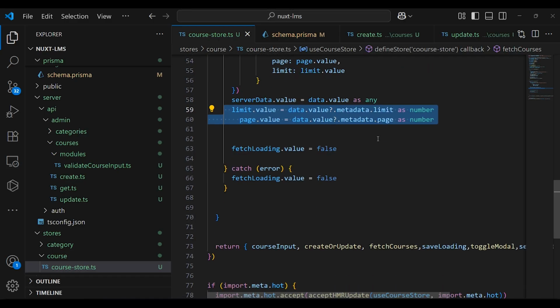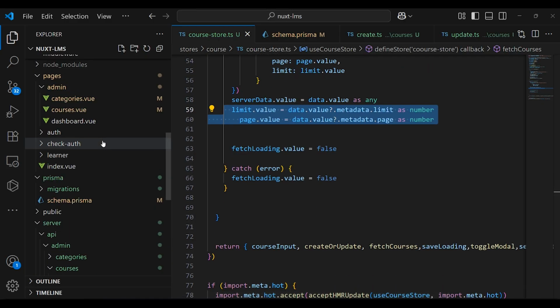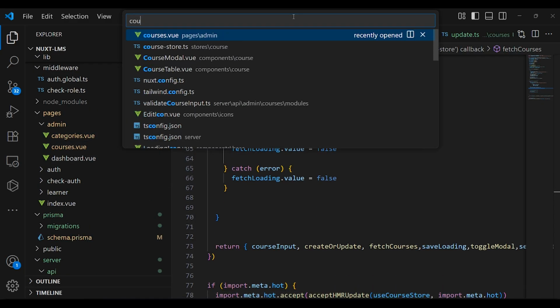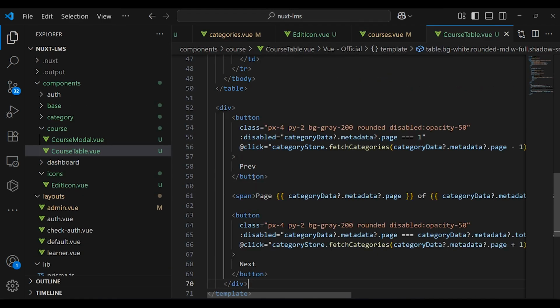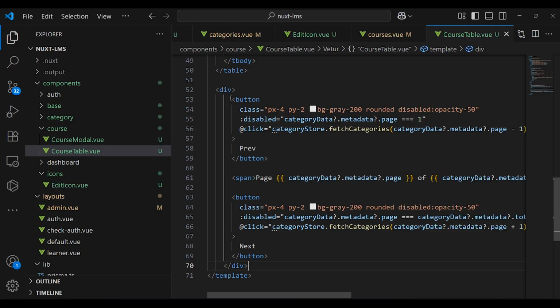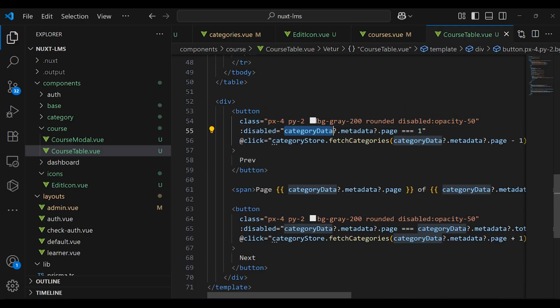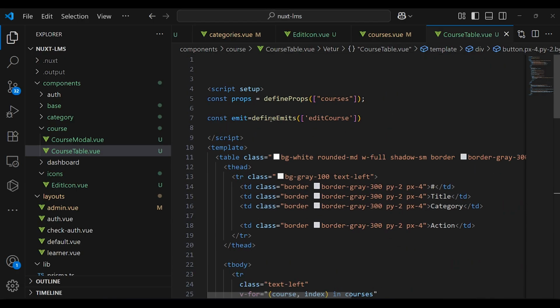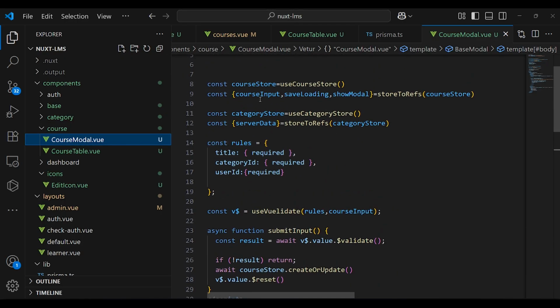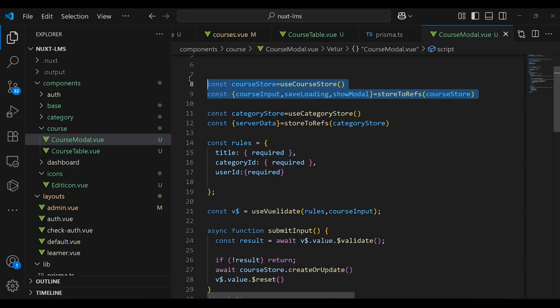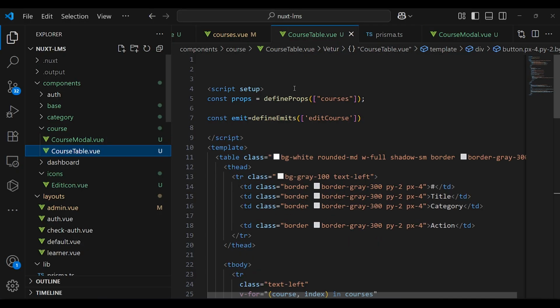Okay, and now what I'm going to do, I'm going to head into the course table here. And in here, we're going to pass here the pagination. We're going to pass here a div, and we pass the two buttons here. And in order to get access to the server data, we're going to import the course store. Okay. I'm going to copy that line here, and then I'm passing it into the course table.